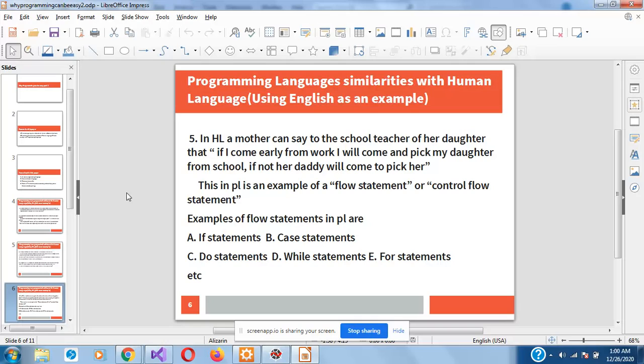There are various variants of the flow statement. Examples are the if statement, case statement, do while or while statements, for statements, etc., and a few other types depending on the language. But these are the commonly used flow statements.